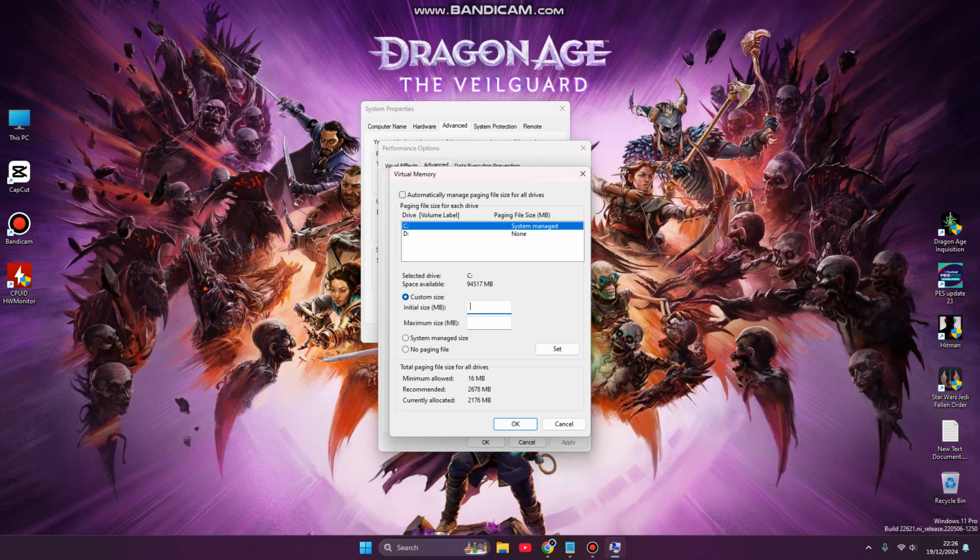Click Custom size and fill in the initial size as 400 and the maximum size as 3000. You can set it, apply, and restart your PC and try to reinstall your game or your software.